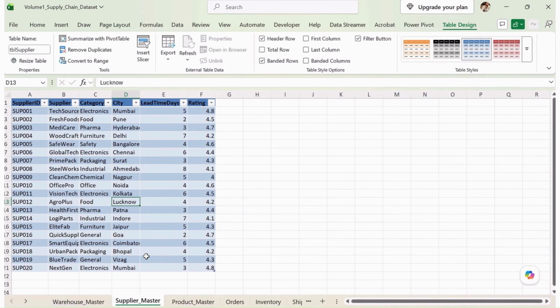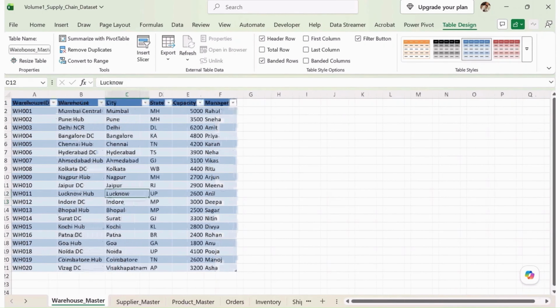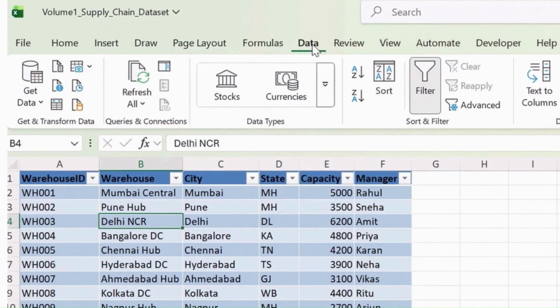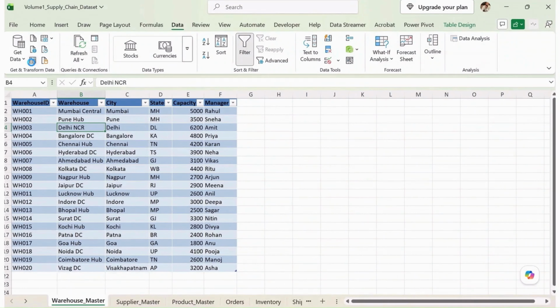Perfect. So once we are done with this, the explanation part is done. Now I've noted this data into a table. Using these tables makes Power Query dynamic. Whenever new records are added, refreshing the Power Query automatically includes the latest data in your dashboard, right? So here I'll simply click on this option called Warehouse Master. At the top there is an option available, Data. Simply click on this option, Data, and then From Table Range. Simply select this option and let's wait for it.